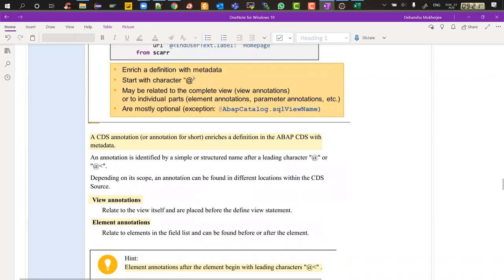It enriches the definition with the metadata, starts with an @. It may be related to a complete view or the elements. Okay, it can also be connected to parameters. If you have parameters, just like we had input parameters for CV, you can provide annotations for parameters also. Most of the annotations are optional except for this guy, which is SQL view name. SQL view name is an exception, meaning it's a mandatory annotation, because every CDS view will generate a SQL view. So you have to provide a name for the SQL view.